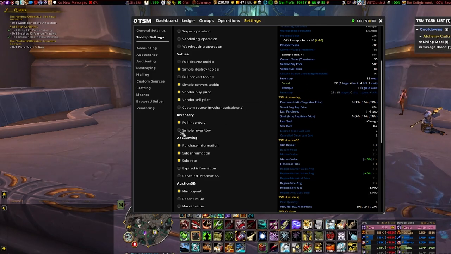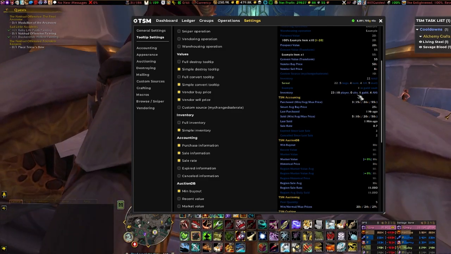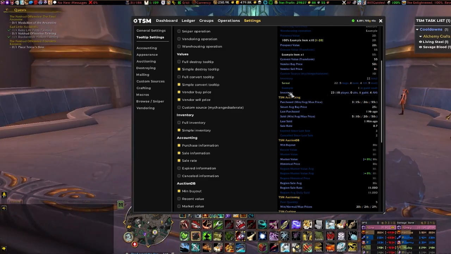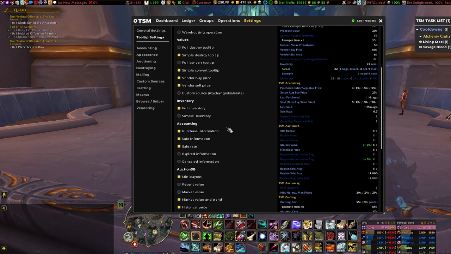If we go to the simple inventory, you just get this one line. It says inventory. I have 23, 18 on players, none on alts, 1 in a guild, 4 on the AH. So it doesn't tell you which characters have them. It just tells you that you have 18 on your characters. So you can pick which one you want depending on how spread out your inventory is and how much you have a need of that.